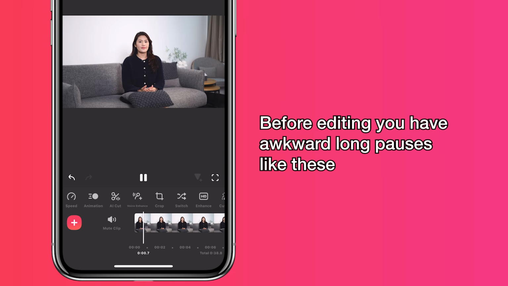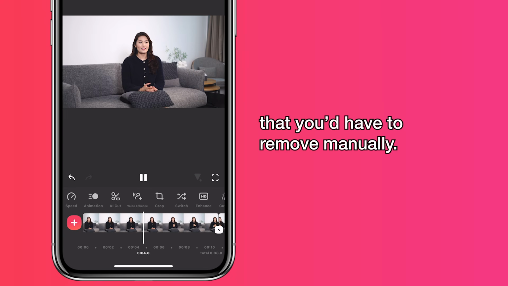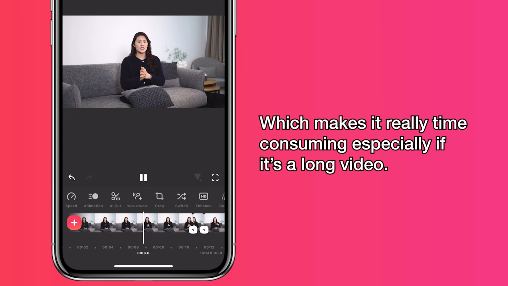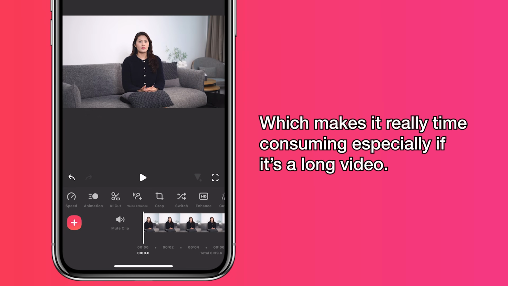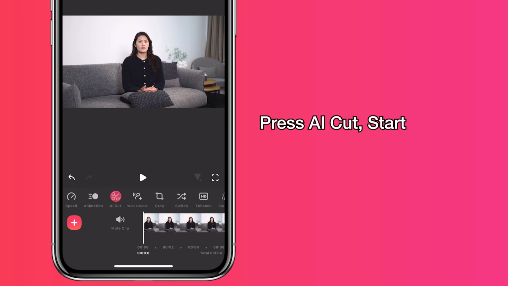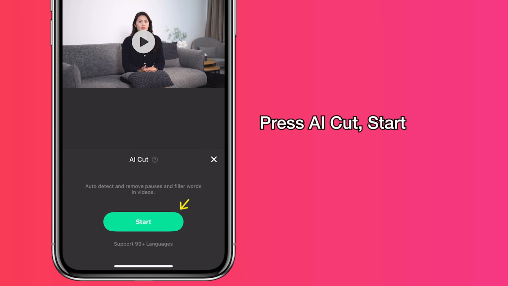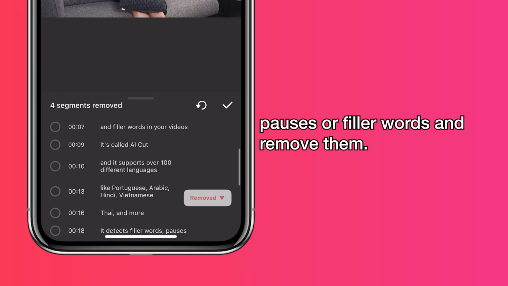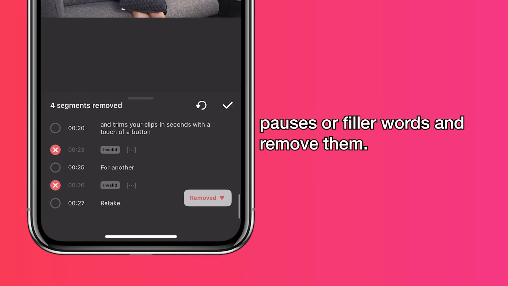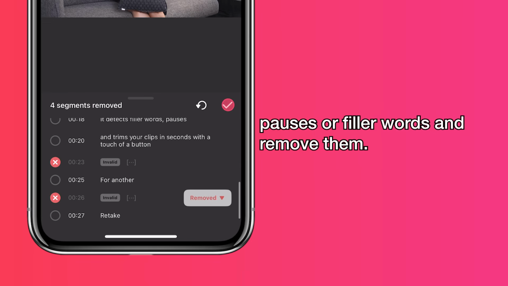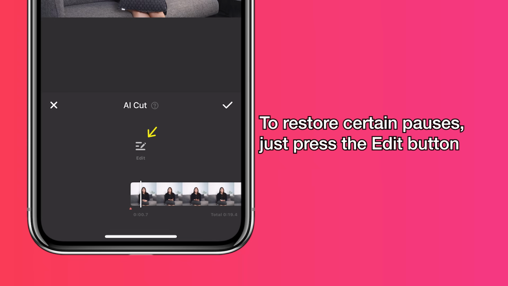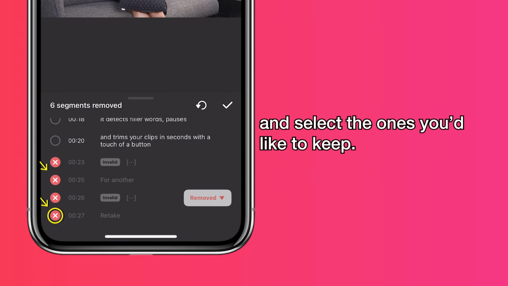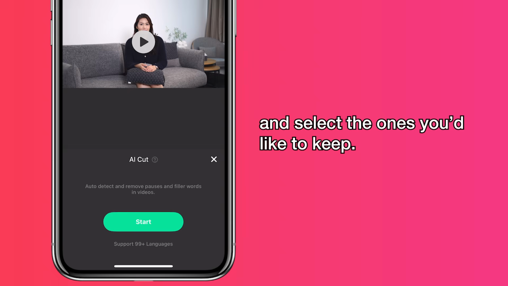Before editing, you have awkward long pauses like these that you'd have to remove manually, which makes it really time-consuming, especially if it's a long video. Press AI Cut, Start, and the tool will automatically detect your language, pauses, or filler words and remove them. To restore certain pauses, just press the Edit button and select the ones you'd like to keep.